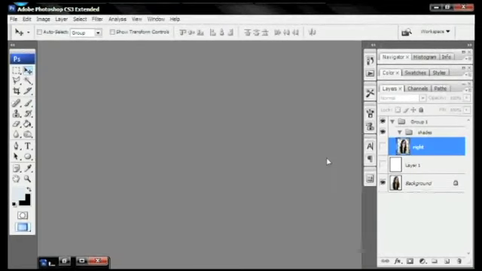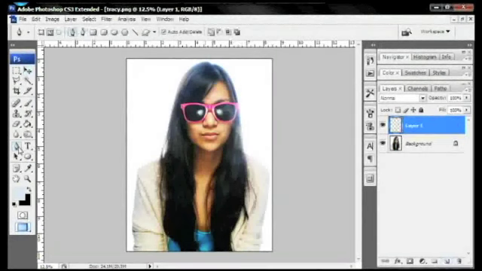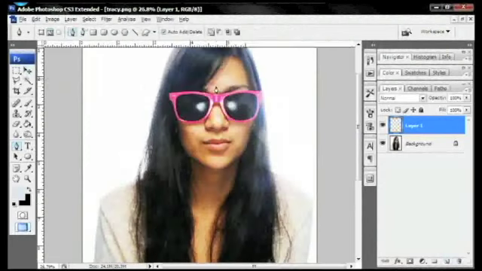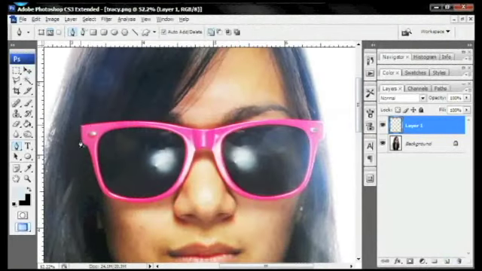There, so click on a new layer and the pen tool to start tracing her shades. Well, you see, the pen tool is not that hard to use. You just have to click and drag the handles to make a smooth curve. And if you're having a hard time with the pen tool, you could always search on the net for tutorials.